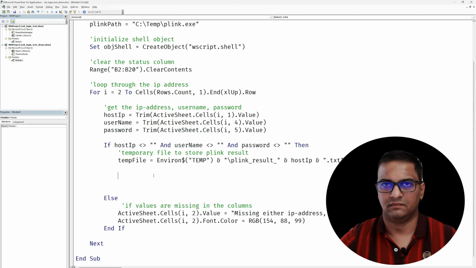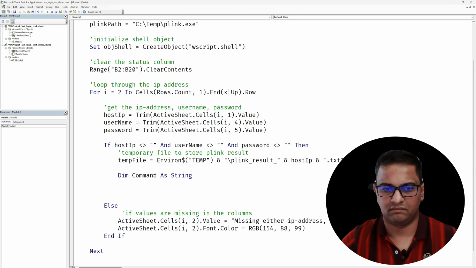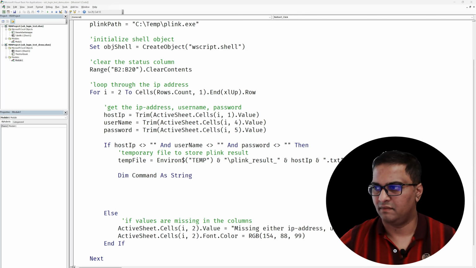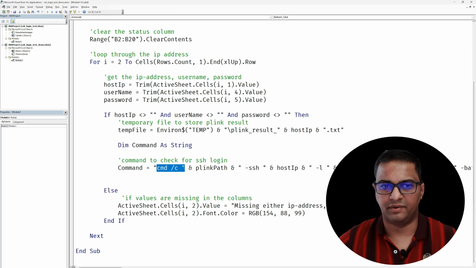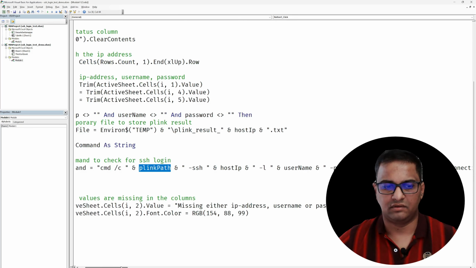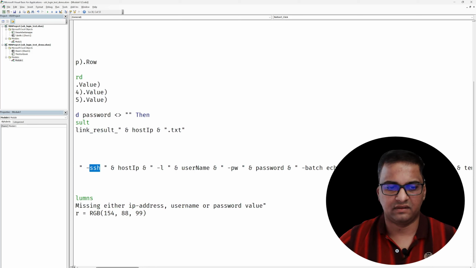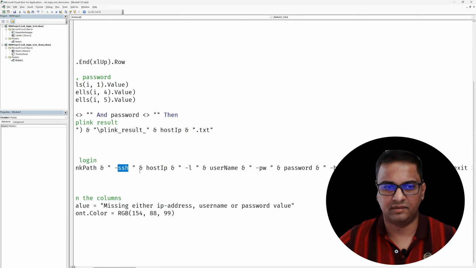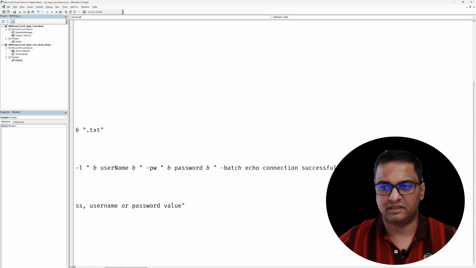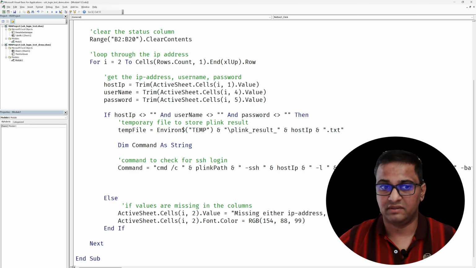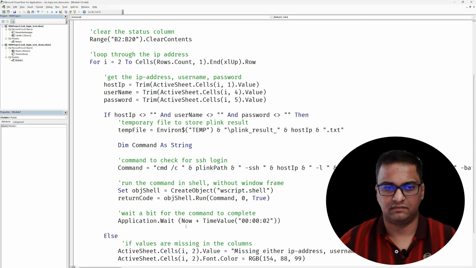Now I'm going to define my command string. So we are opening a command with command prompt, going to the plink path, in the SSH session like we did previously in the terminal, host IP address, username, password, and also the batch flag. We will be storing this output in the temp file now. All we have to do now is to execute this command and evaluate the output like so.